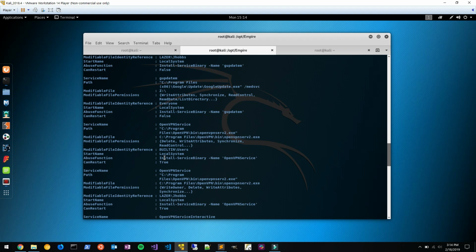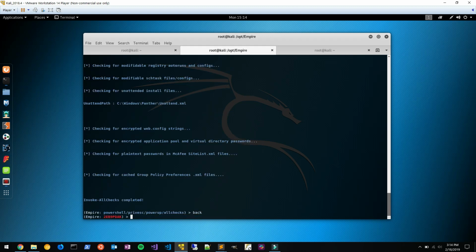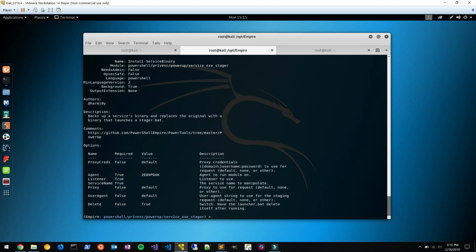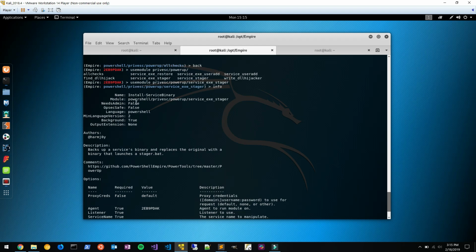So you can see PowerUp gives us an abuse function here. If we were in a normal PowerShell console where we had imported PowerUp, we could just run that. But in this case, we're going to need to use a different Empire module to get that done. So let's go back to our agent here. And again, under privesc, we're going to use another PowerUp module, this time service exe stager, which is going to do exactly that abuse function we needed. You can look at the name under the info and see that that lines up.